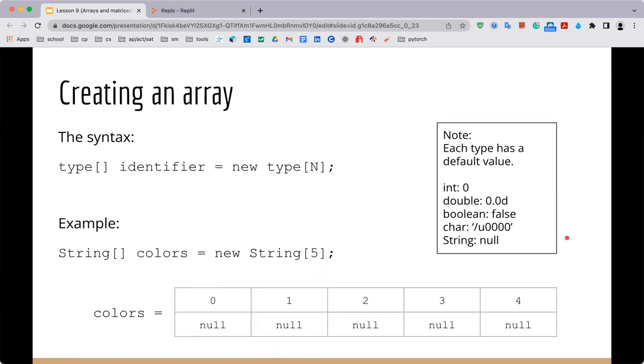Okay, so now we know what an array is. Let's talk about how to create an array. This is what the syntax will look like. First you want to indicate the data type, the same as for any variable. It could be an array of integers, doubles, booleans, or whatever. Then you want a pair of square brackets to show that this is an array of whatever this data type is. Then you give the array an identifier or a name, just like you would with a variable.